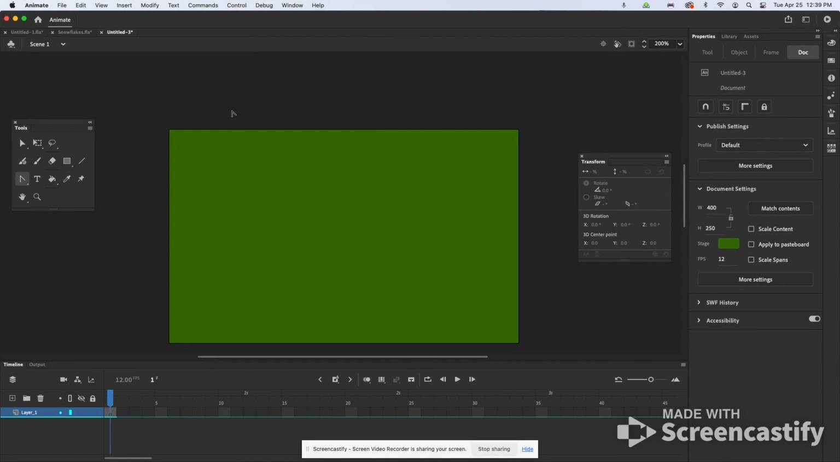We have a stage of 400 by 250 pixels, frame rate of 12 frames per second, ActionScript 3, and I've changed the stage color to hashtag 336600. At this point, what we want to do is import the leaf into our library.